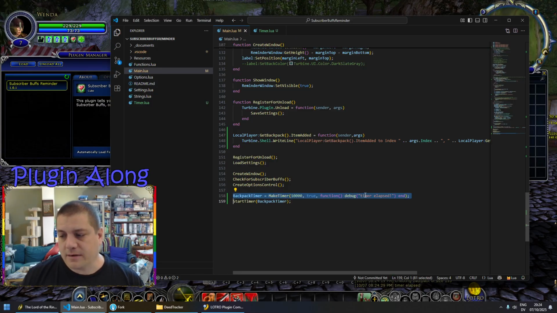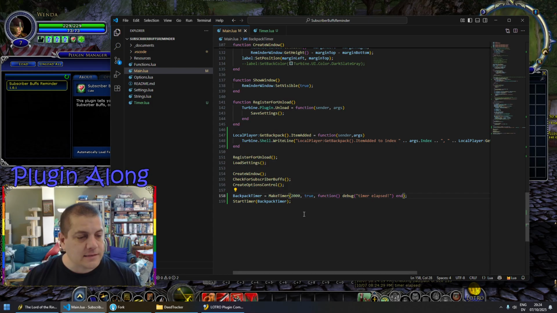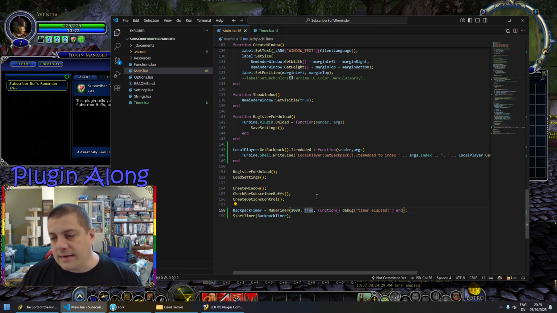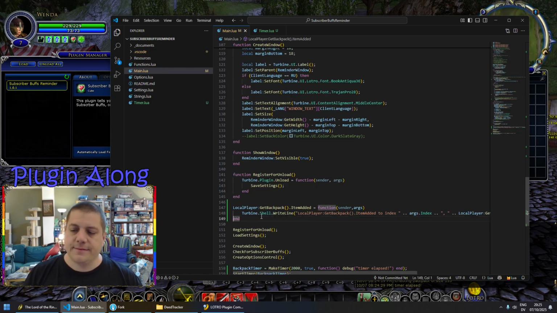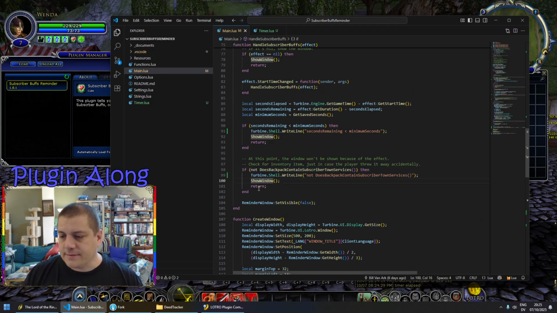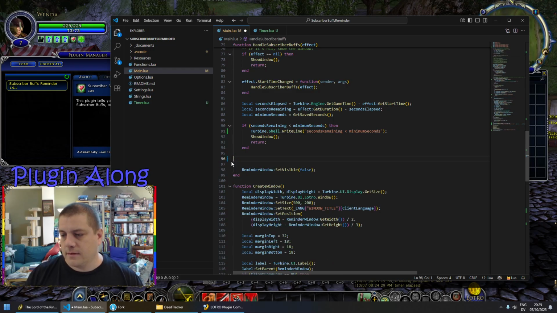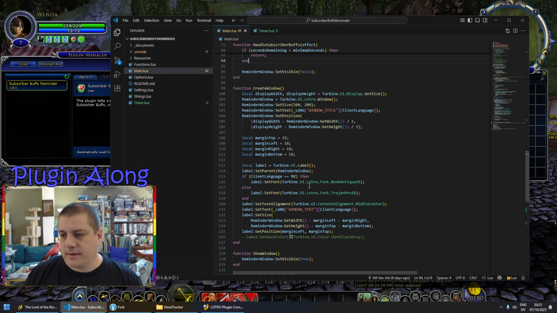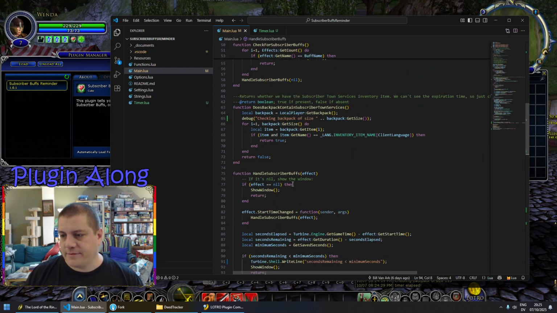So, obviously we need a better function to call when the backpack timer elapses. And let's say it's going to be about 2 seconds. We'll give it 2 seconds after the last thing was added, or an initial 2 seconds just for things to get added. What we want is this. So we're going to hoist that out, and this is handle subscriber buffs.